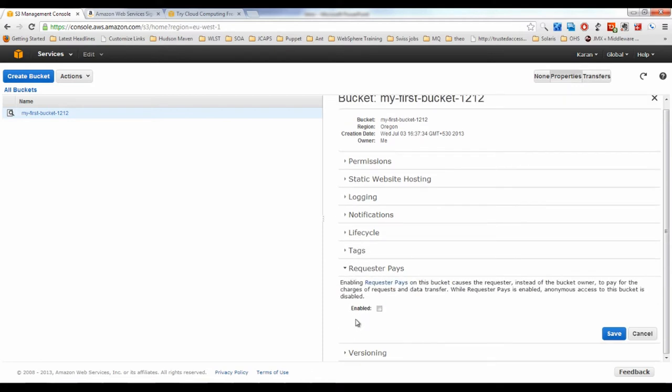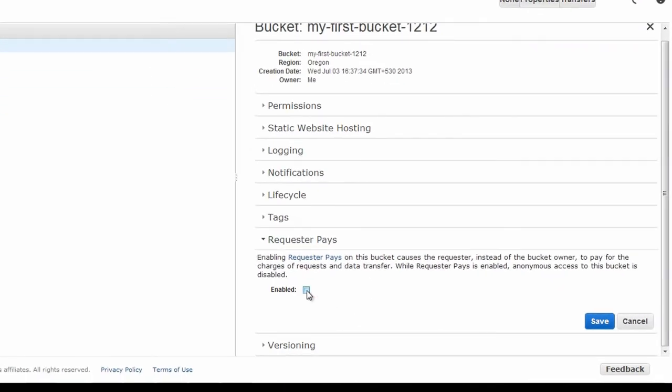So another thing is, if you want requester pays, let's say the one who is accessing your bucket, that guy pays you rather than you paying Amazon, you enable this thing. But for this, you have to disable the anonymous user accessibility to your bucket. Then you really have to have the Amazon accounts of other users. Those need to be integrated with your bucket so that those Amazon accounts will be charged and not your Amazon account.